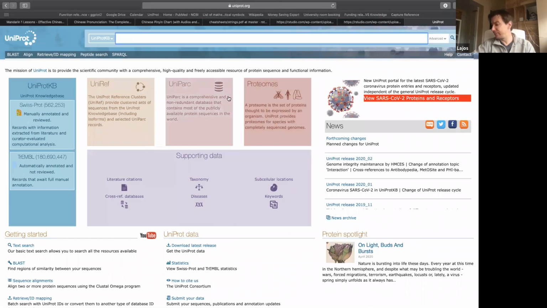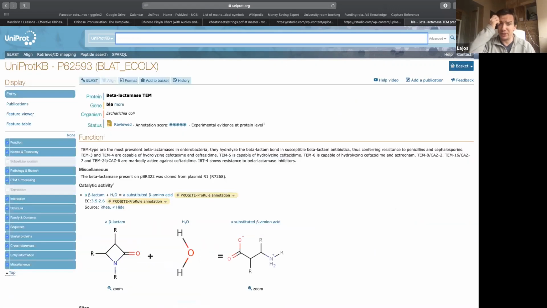So what you have to do is go up to uniprot.org and look for any kind of sequence. What I will download is an antimicrobial resistance gene called BLAT underscore ECOLX. So it's a beta-lactamase gene. Again, it's BLAT underscore ECOLX. This is what you have to write into your search field.